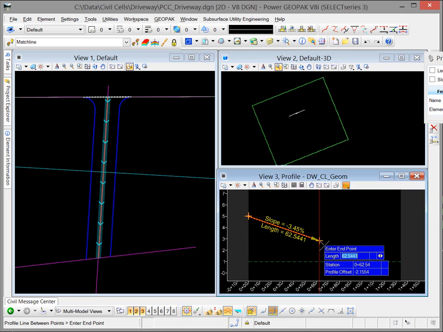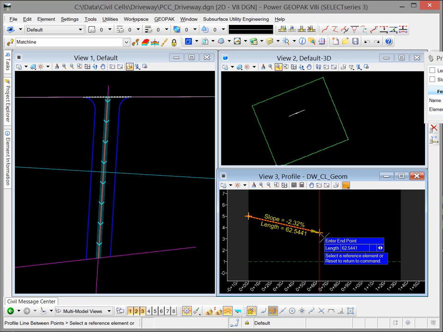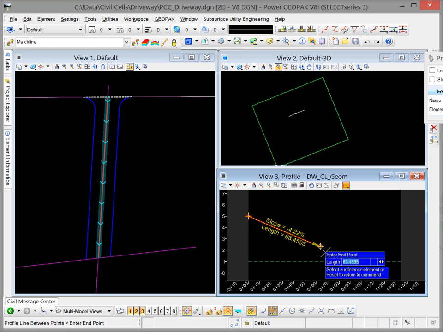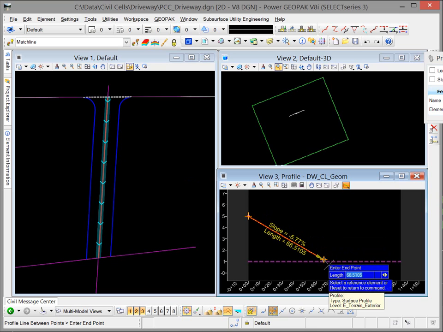The first thing that we want to do is tab down to the Civil AccuDraw key-ins, which is the station or the profile offset. Doesn't matter which one you're in. I'm going to press the letter O on my keyboard, and it says to select a reference element or reset to return to command. What it's really prompting us for is to select the existing ground profile that we want to tie to. So I'm going to move my mouse down and hover and then do a left mouse click to select.